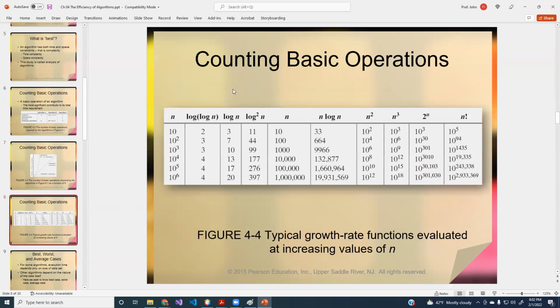So here, again, giving us an idea of counting basic operations, these are typical growth rate functions evaluated at increasing values of n. Here's our n value over here, and here are our typical growth rate functions. By growth rate function, we are talking about the number of basic operations that are performed over time. That's what all these numbers are relative to the efficiency of the algorithm.